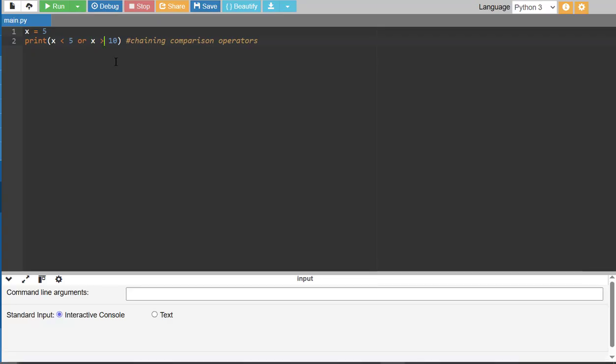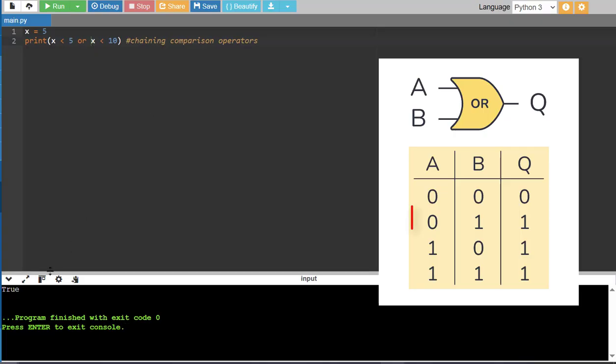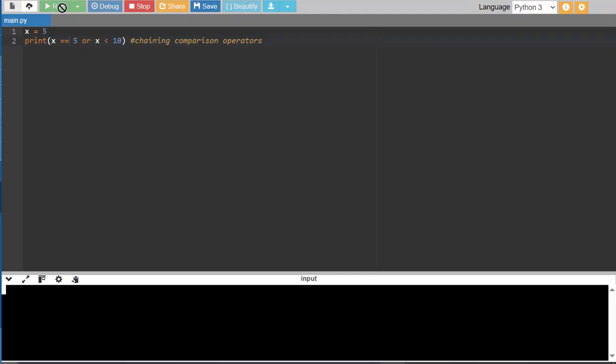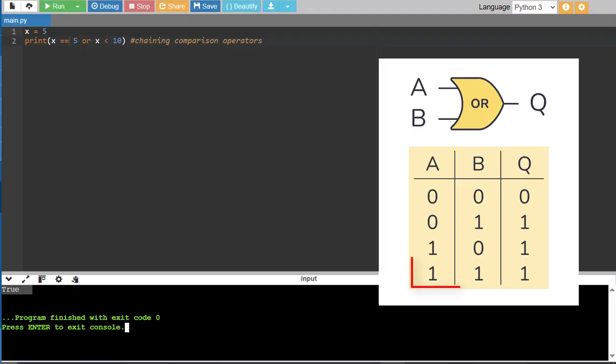For example, let's try to flip one of these less than. So we have x is less than 5 or x is less than 10. Well, 5 is not less than 5, so we already established that that's false. But now 5 is less than 10, so that's true. So we should be expecting to get true because false or true is true. What if we had both of them as true or true? Well, we will get true as well. So for example, if I said x equals 5, run program and we'll get true because true or true is true.